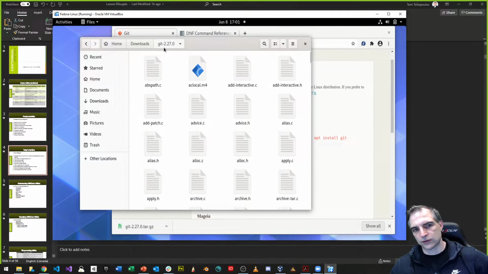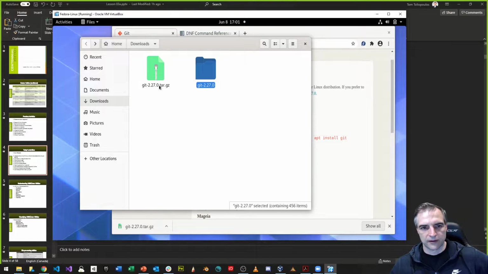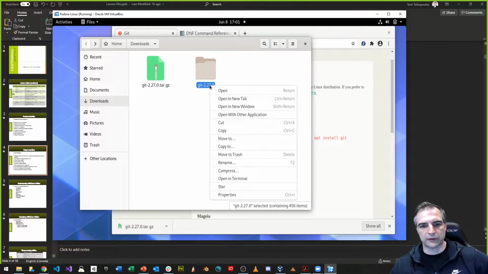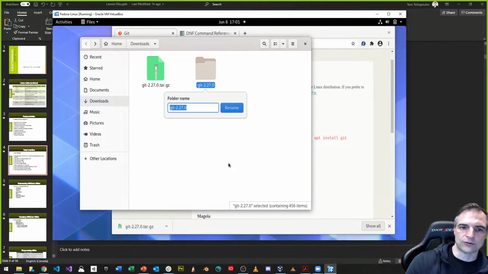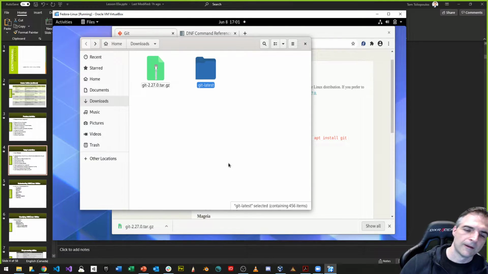So git-2.27.0 would be the location of the folder. By the way, a great thing about this is we can always rename the folder to whatever we want. So if I don't want to remember git-2.27.0, I can just rename this to git latest, right? And that'll be the name of the folder inside my downloads folder.